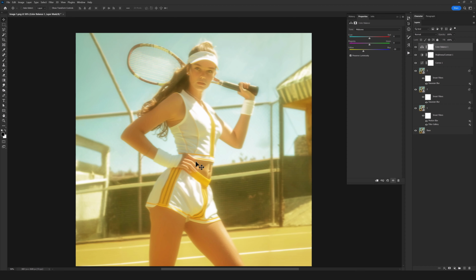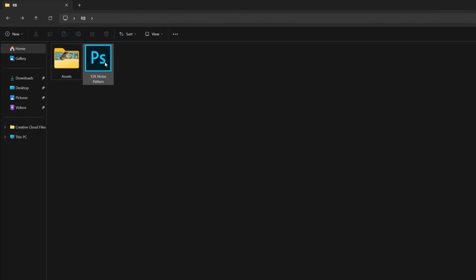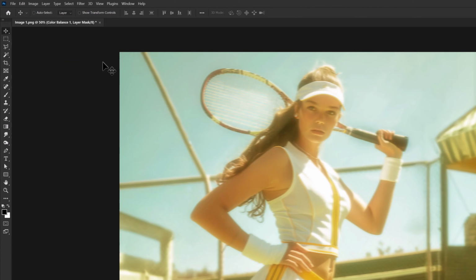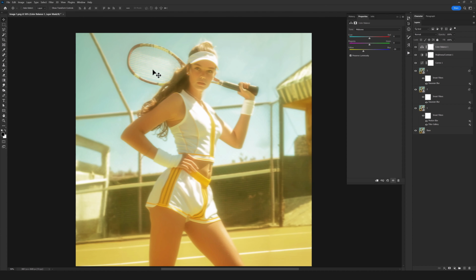So finally, we come and just add a pattern to our design right here. The link of this pattern is in the description. It's called Y2K noise pattern. With a double click on the Y2K noise pattern, you can add it to your Photoshop.